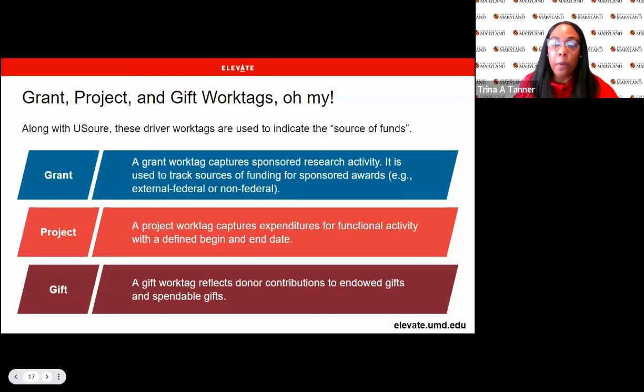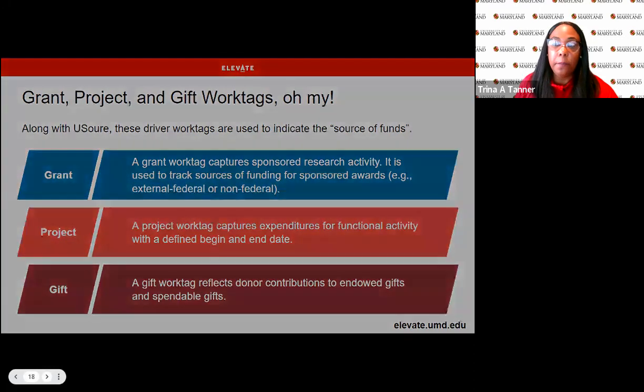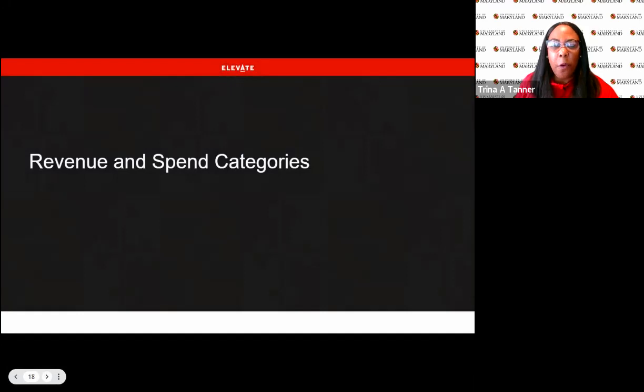Your capital and service projects are currently your ledger 8 accounts in KFS. In Workday, they will be represented with the project work tag. As stated before, Workday has a robust search system, and where you were used to always using numbers in KFS, you'll use the project name to pull it up. But I want to remind you that you will need at least 1 driver work tag on every transaction. And before we move into the demonstration, let's talk quickly about the revenue and spend categories.